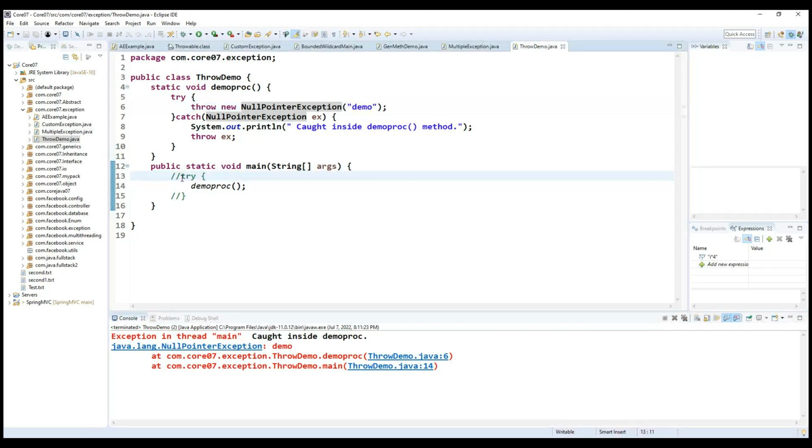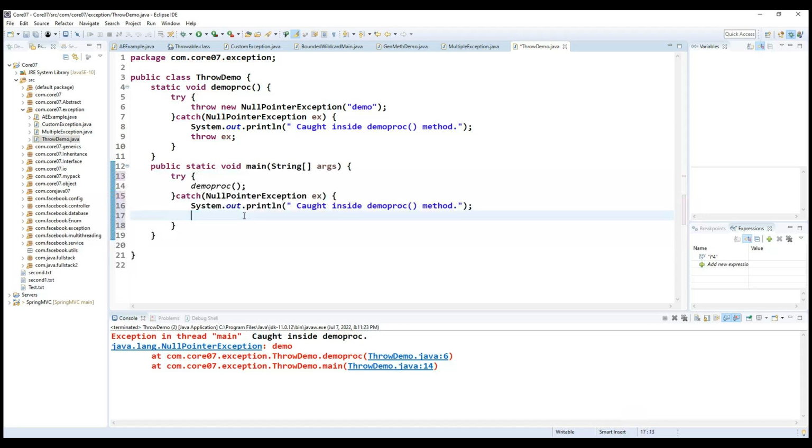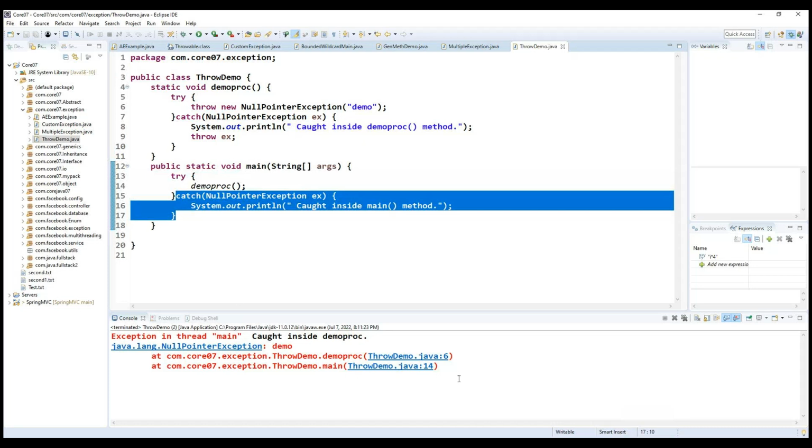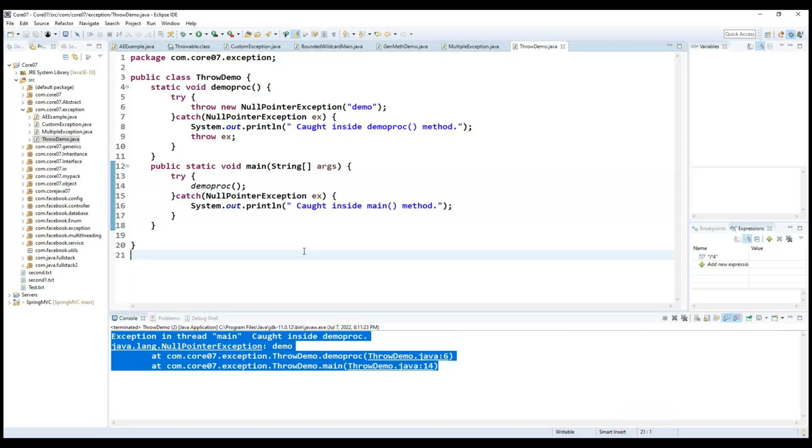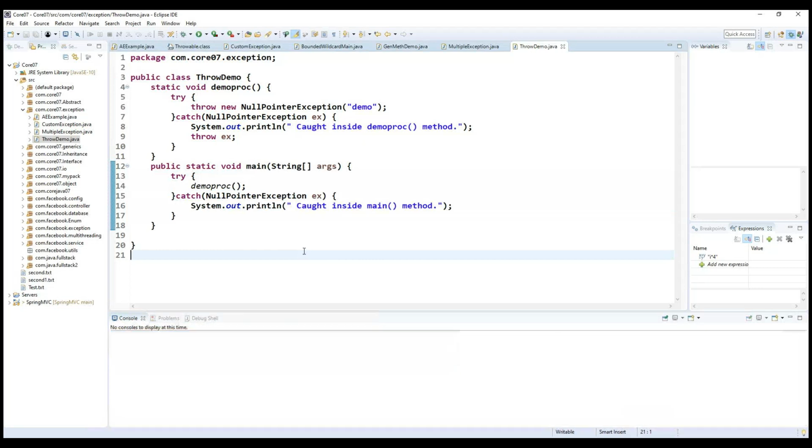So for example, if I'm going to write a try and catch block here, and here I will not use this particular throw, so this is the main method and this is the demoproc method. So see the differences here, how it is going to print. Now whenever handling with one more catch block here, how is this particular exception going to print? Okay, let me run this particular example. Observe carefully. The default catch block is handling here. Getting the point?